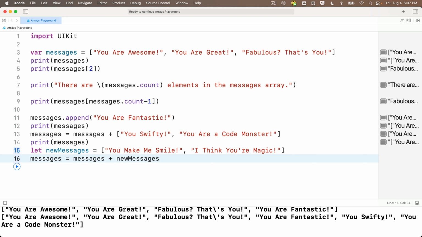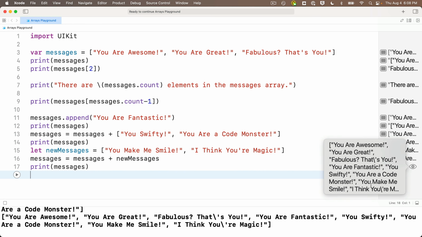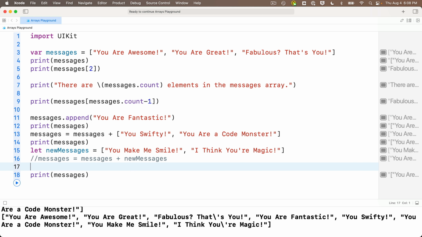So return to accept this, and I'll print messages, and I see the elements from new messages are now part of messages. And we can see all of the elements in the Quick Look eye too. And by the way, we can also use that cool plus equal notation that we learned about in the earlier lesson. Try this. Comment out messages equals messages plus new messages, and under this write a line that does the same thing: messages plus equals new messages.